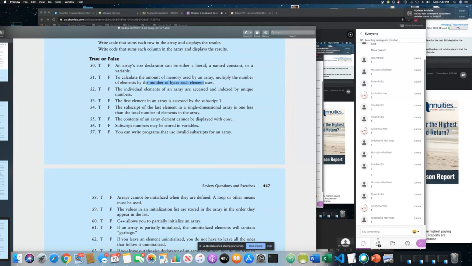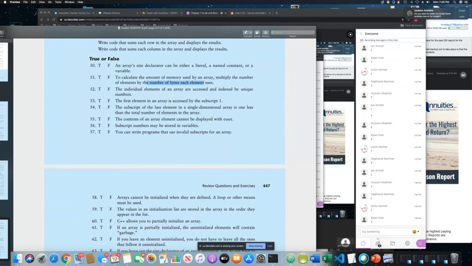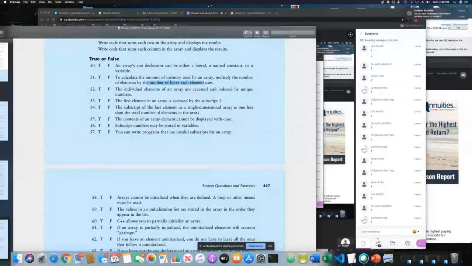It's not. Very good. It's 0. 54. The subscript of the last element in a single dimensional array is 1 less than the total number of elements in the array. True. 55. The contents of an array cannot be displayed with cout. If it's a numeric array, so that's false. 56. The subscript numbers may be stored in variables.